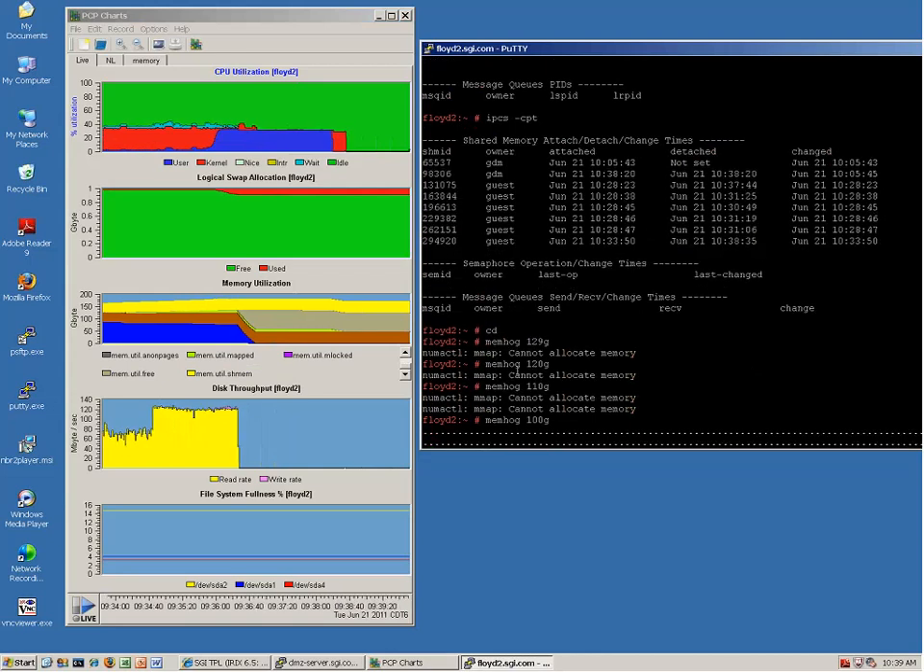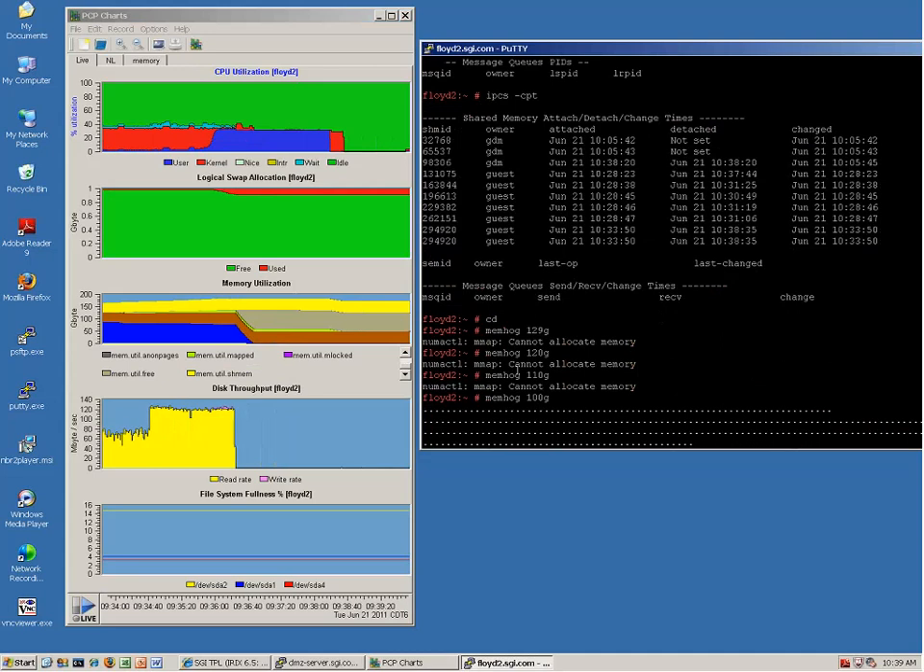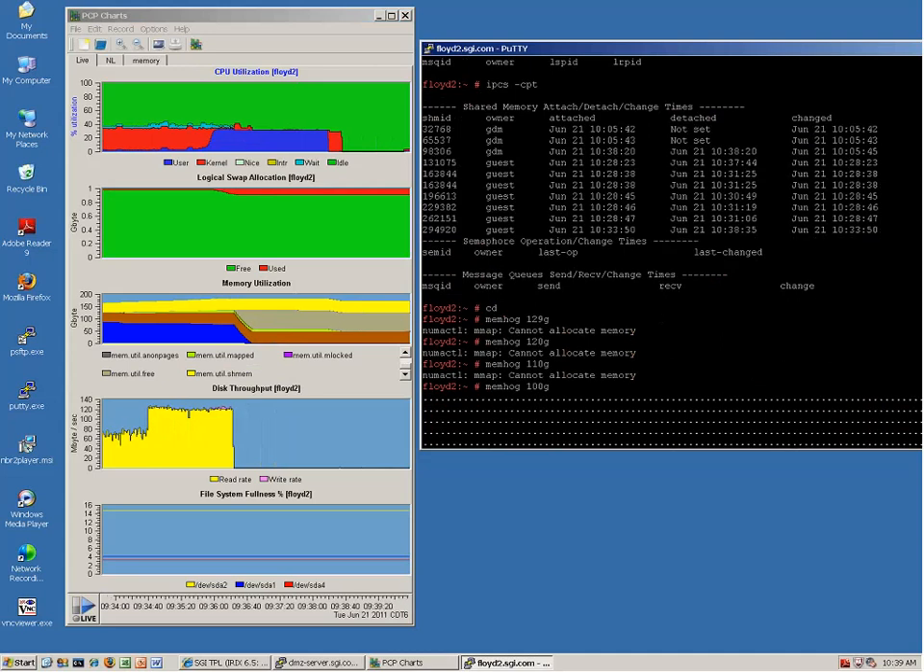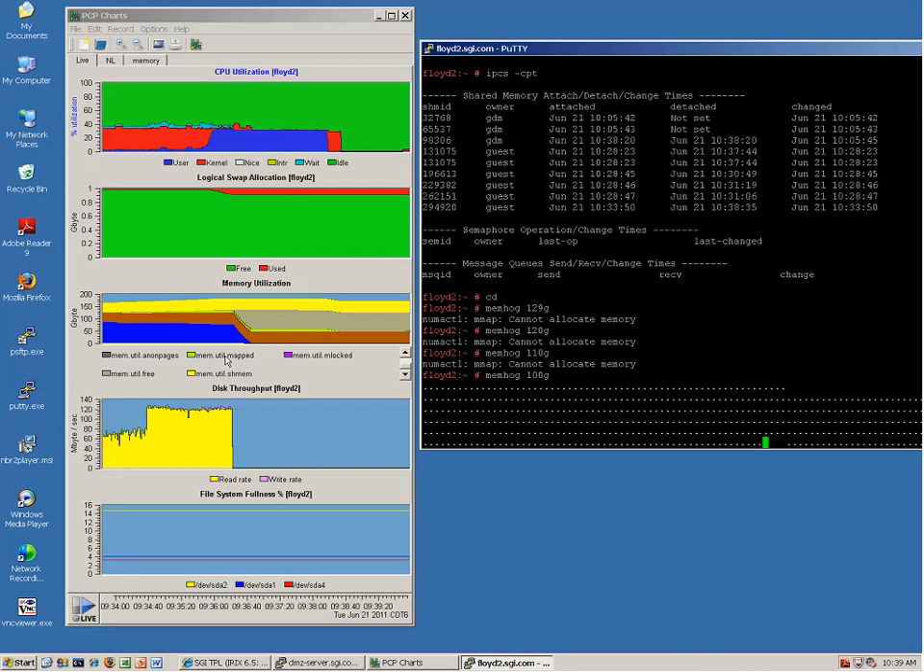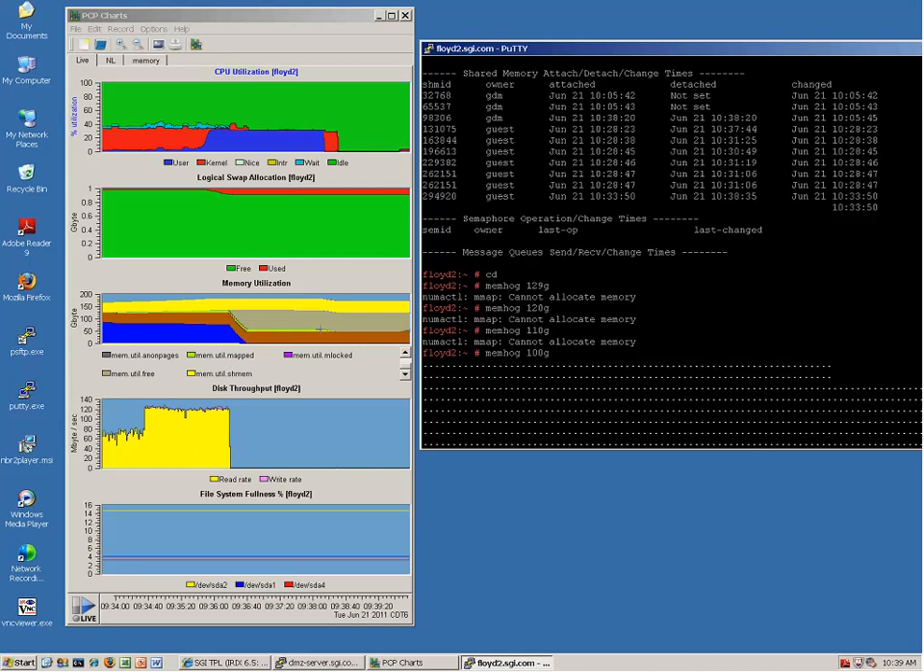So again, memhog is using mmap, but it doesn't show up in the green mmap. It is showing up in anon pages. Right there.